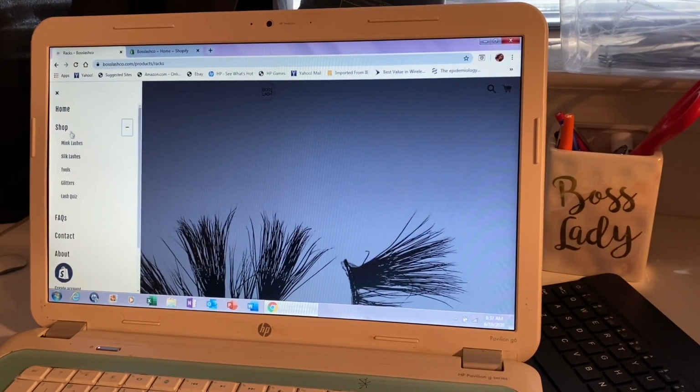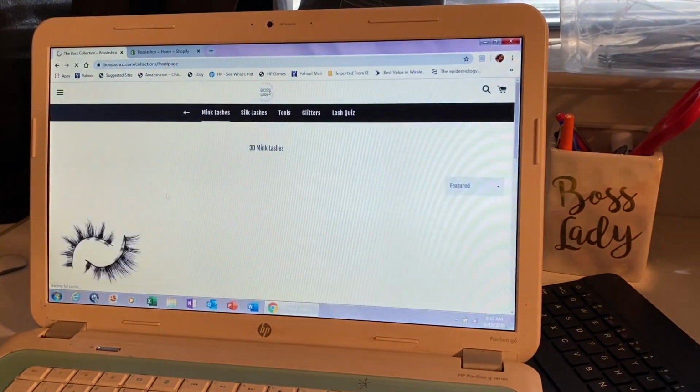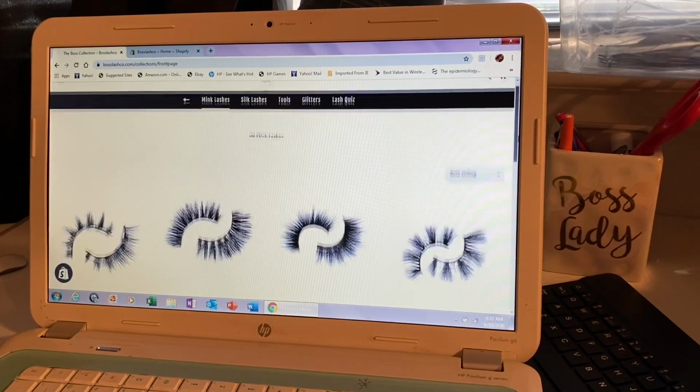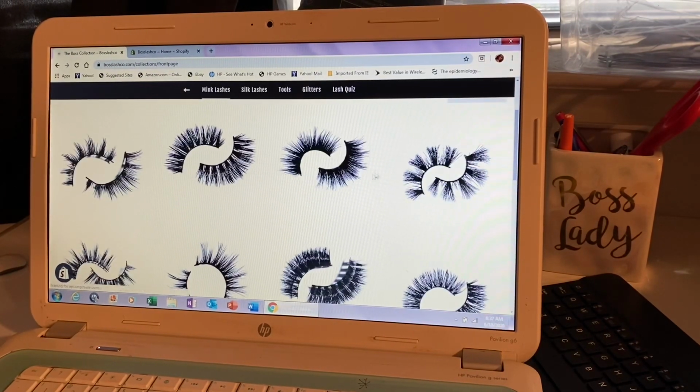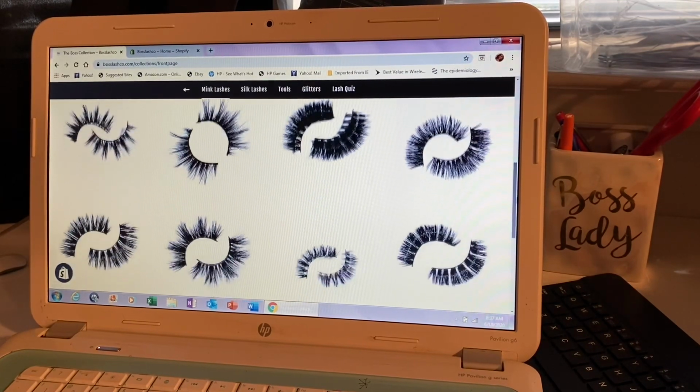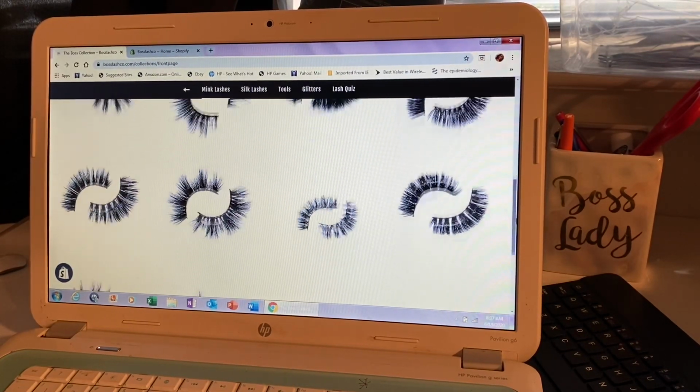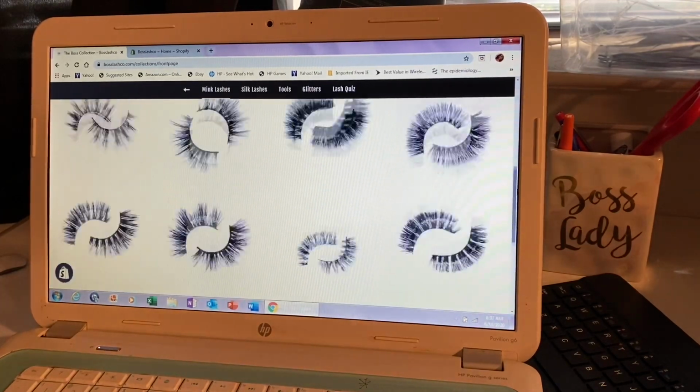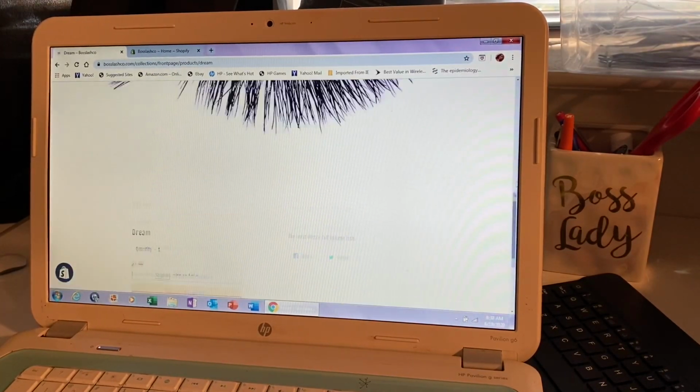And so back to the shop, I just have my collections, my lash tools, my loose glitters. So I'm just gonna show you guys my Mink Lash page. And y'all, I literally did this all by myself. I took my product photos myself. I created my website myself. And I'm gonna get into a little bit of that later, but I'm just showing y'all my website for right now. So these are just all my Mink lashes.